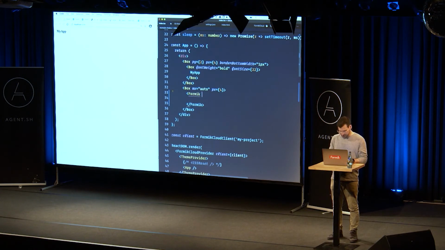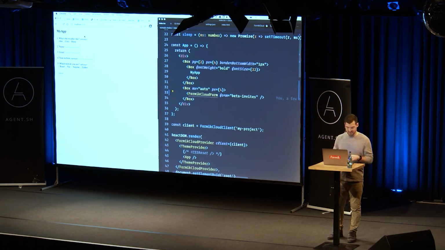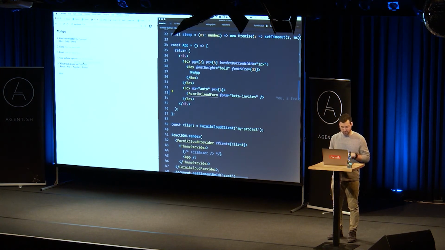Cloud Forms, you can just write beta invites. And we'll import this. It's missing some stuff. And now you can see, completely unstyled in my application, and we can pop this open, and this is not an iframe. It's just regular divs, your form.